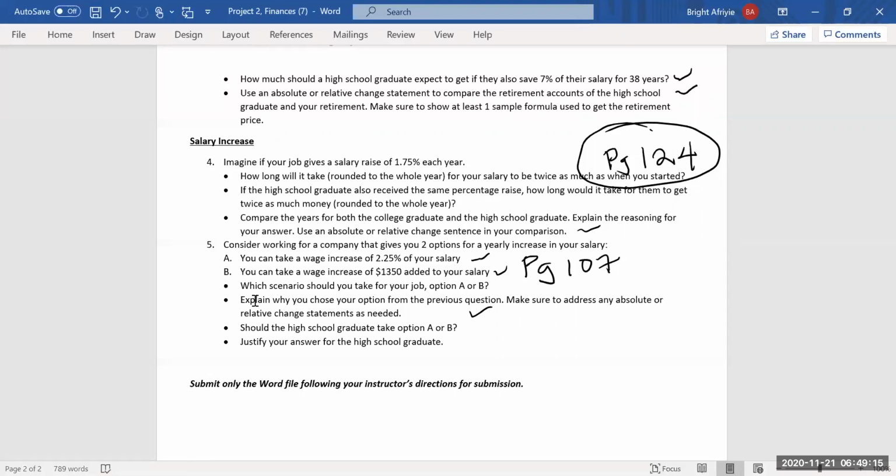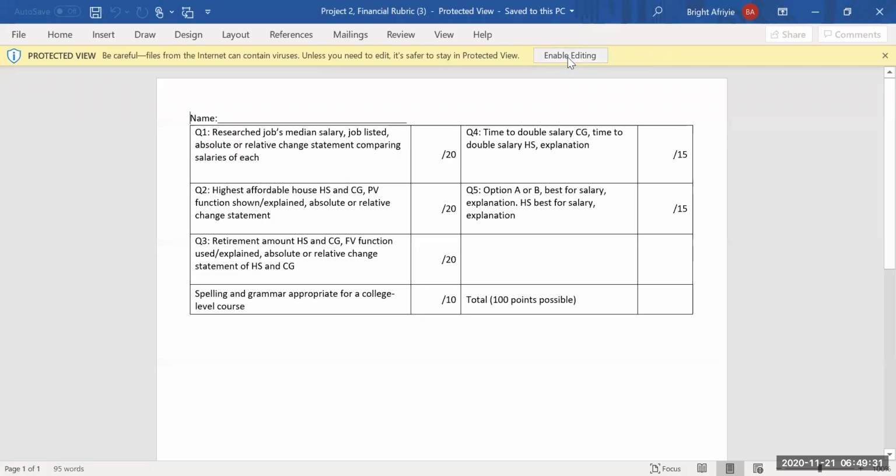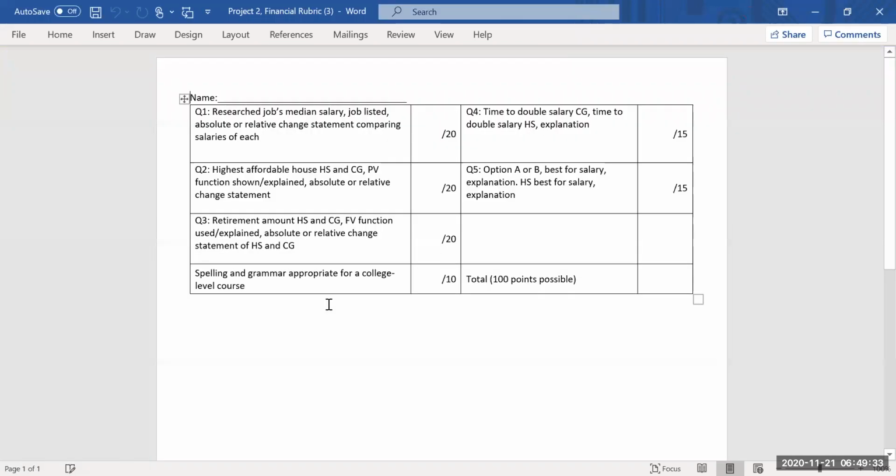Are you good at this point? All right. Now let's go to the second document and look at that. Now the second document talks about the rubric, so how this project will be graded. And it's pretty clear here how this project is going to be graded.